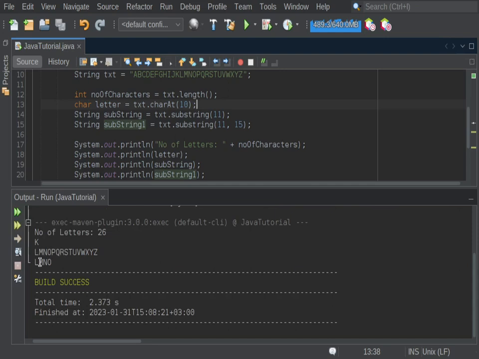So from 11 to 15 we have L, M, and O. Those are the two ways you can get a piece of the string, or just a part of it: by specifying only where to start, and it gives you the string up to the end, or by specifying both the beginning point and the ending point. In this case, we specified 11 and 15.